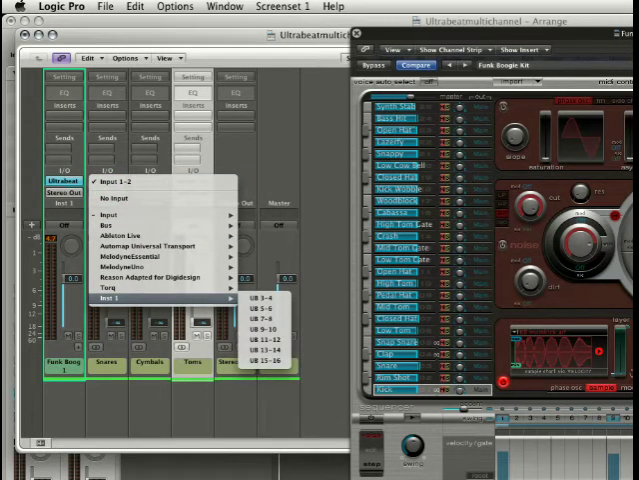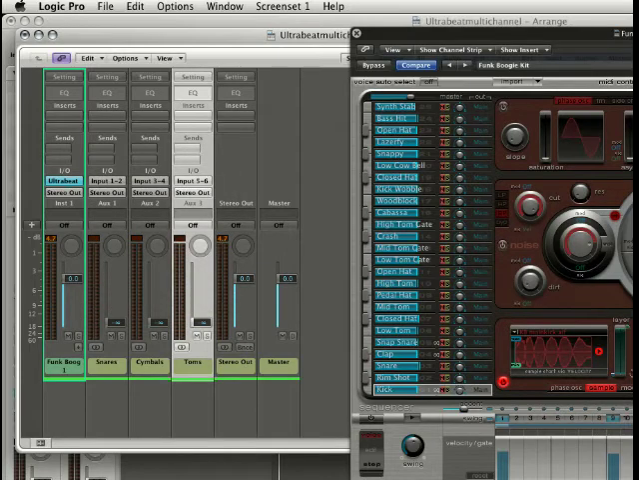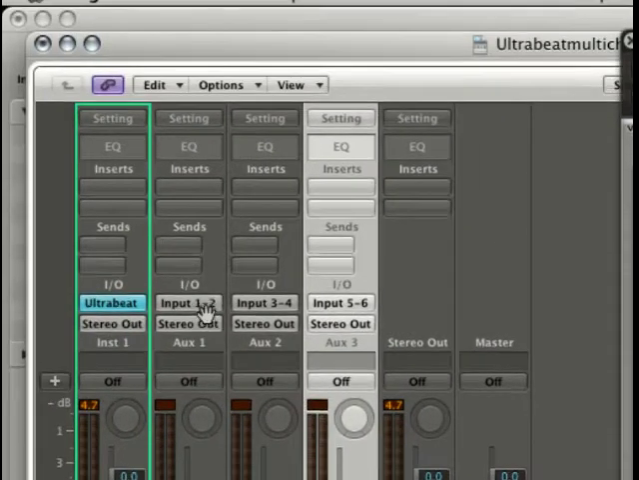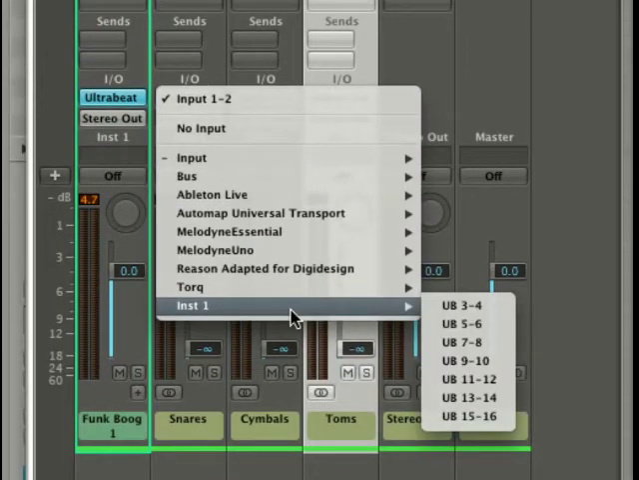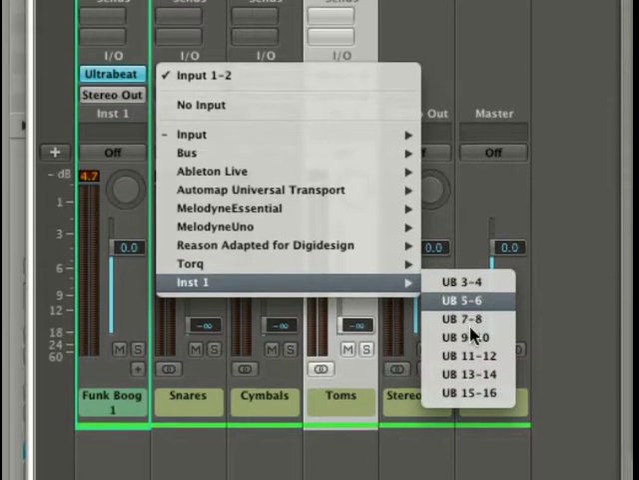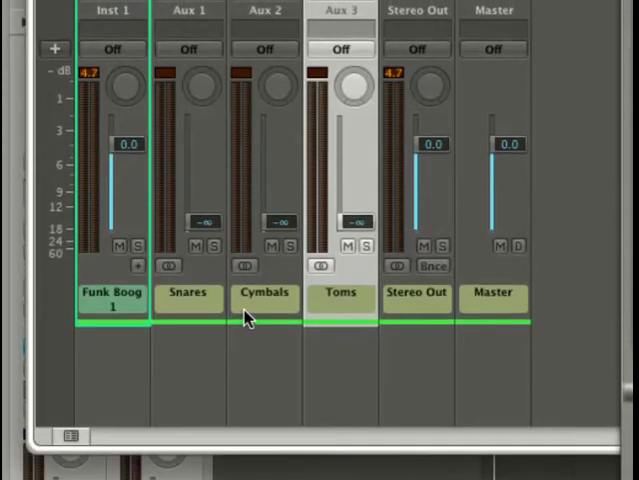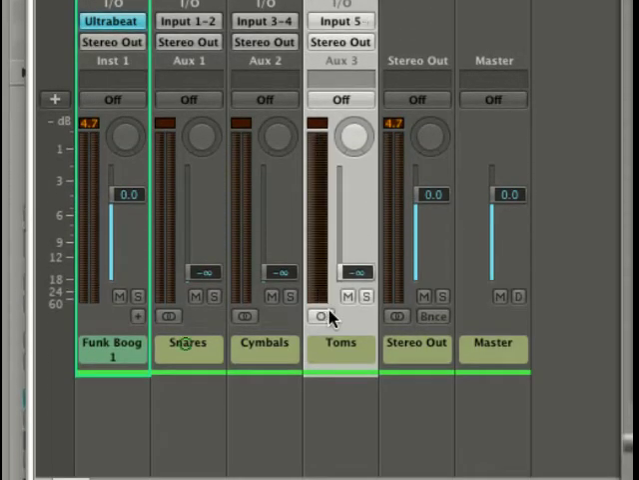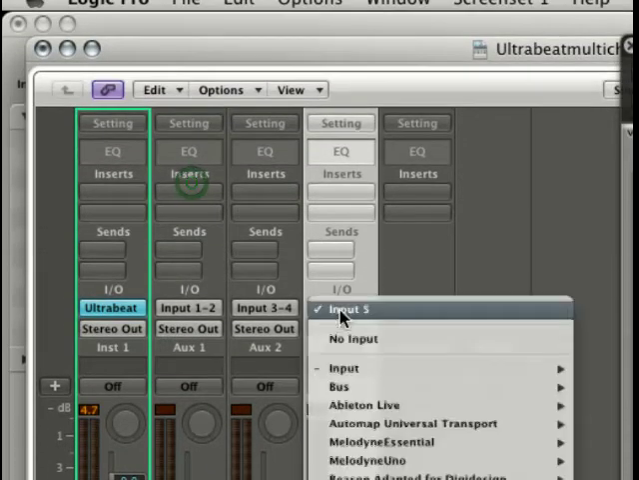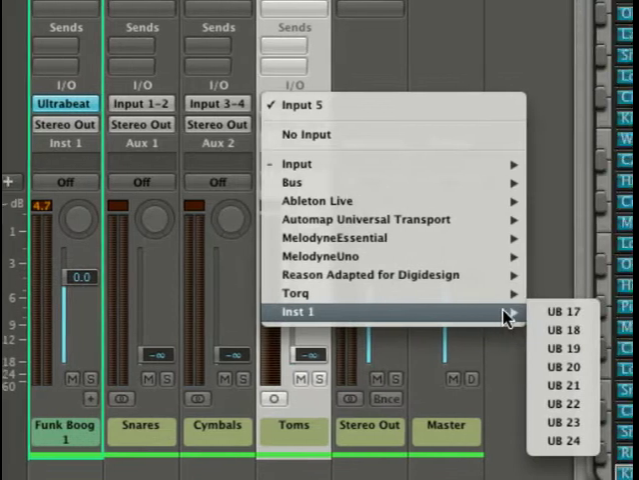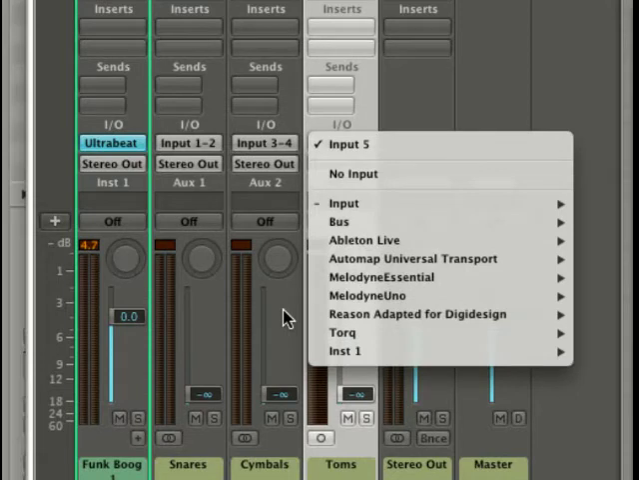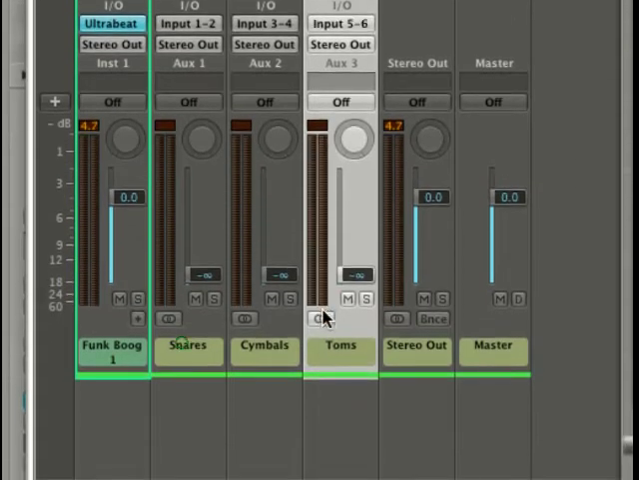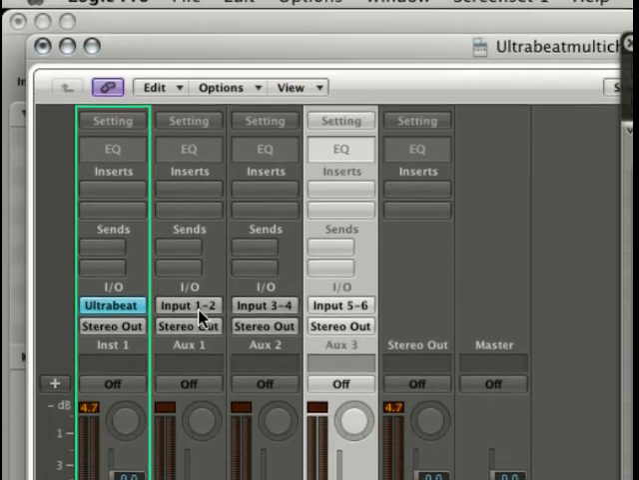And if you look at your input menu, this is actually pretty cool. Let me zoom in a little bit. You grab your input menu now. You can select instrument 1, which is the track that Ultrabeat is sitting on. You can see, because it's a stereo track, I see all of Ultrabeat's stereo outputs. If I were to switch this to a mono track, I would be able to see Ultrabeat's mono outputs, 17 through 24. Because I want to maintain panning with groups of samples, I'm going to use stereo busing.